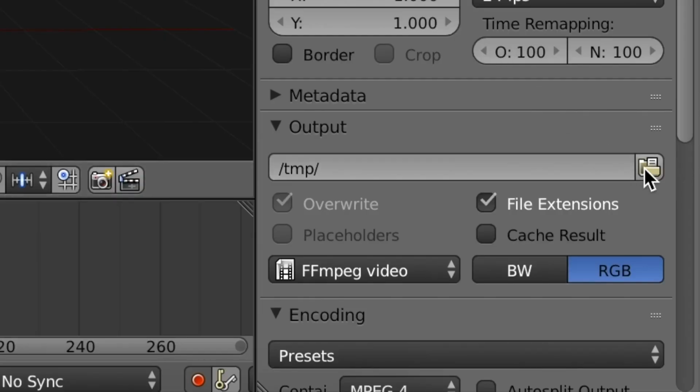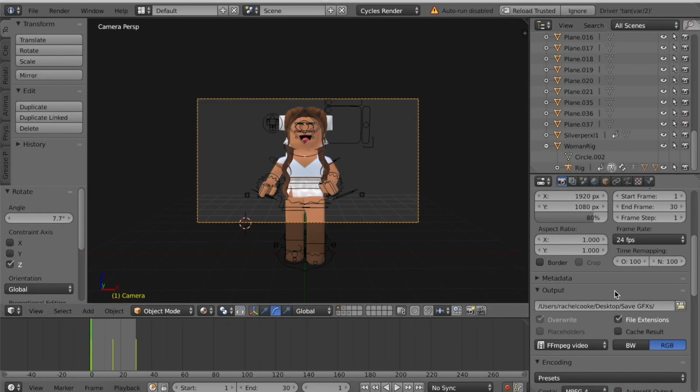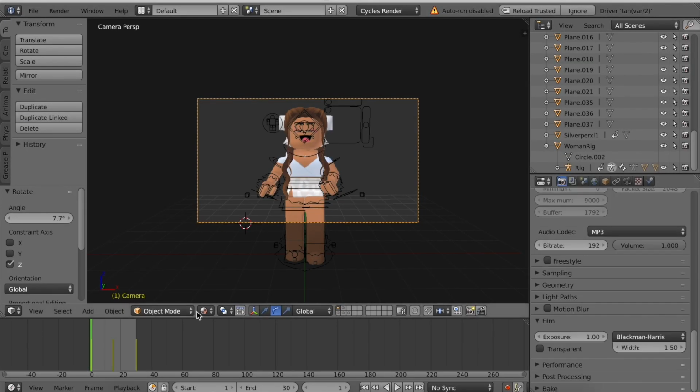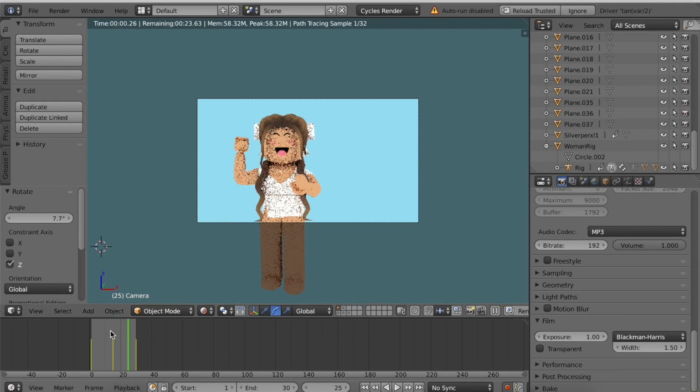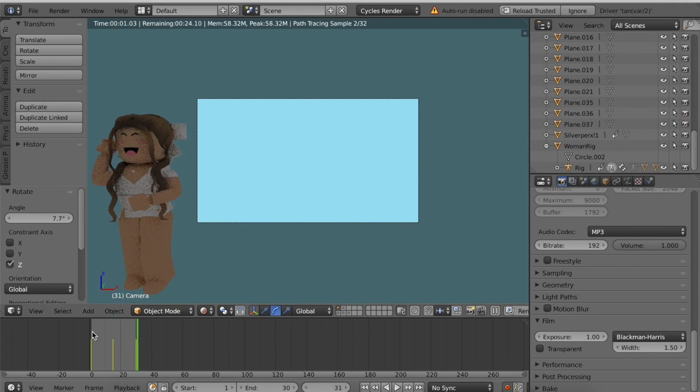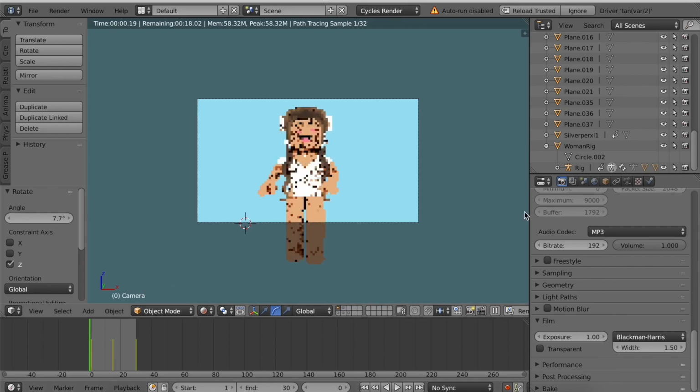Click this little folder icon, and then you need a place for it to save. So on my desktop, I have a folder called Save GFXs where I save all of my animations to. Pick the folder, and then in the top right, click accept. So now as you can see, it has been saved. If I head into the rendered view, I can see that it is all done. And as you can see, if I click any of these, the movement is different. Now our animation is fully complete, which is great.